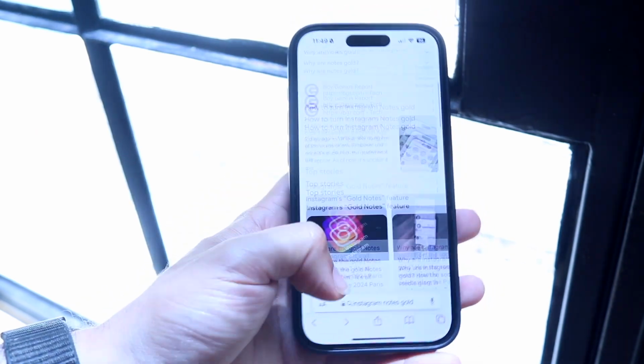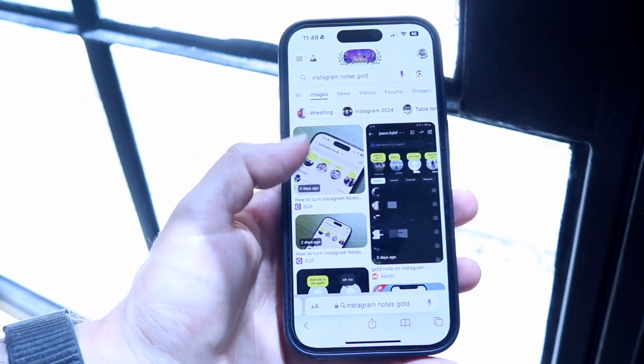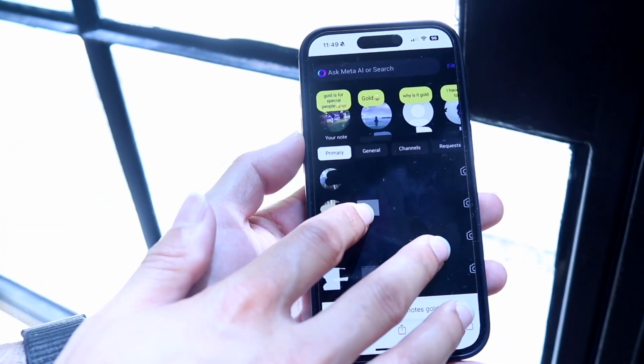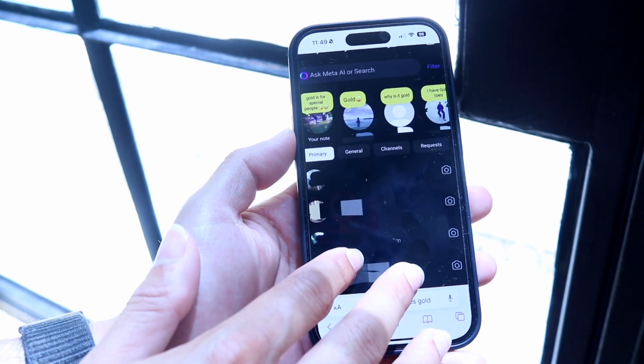As you can see, there's a lot of people who are already doing it. If I make my way over to images, and if I find a gold note, you can see that there's a ton of people already doing this, which is actually very, very cool. So that's essentially how it's done. It's a very, very basic process, but that is basically how you do it for the most part.